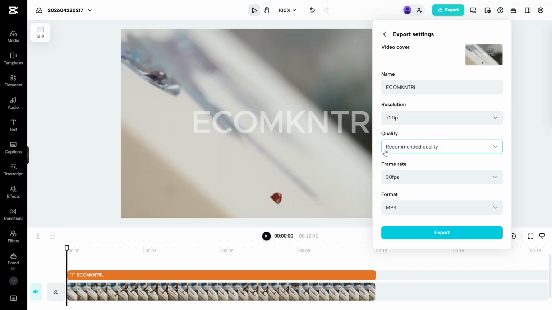Below that, you'll find the quality setting. You can usually choose between high quality, recommended quality, or fast exporting. High quality gives you the best visual result but may take longer to export. Fast exporting is quicker and creates a smaller file, which is useful if you're in a hurry. Recommended quality is a good balanced option for most situations.